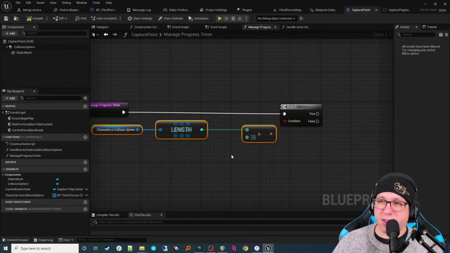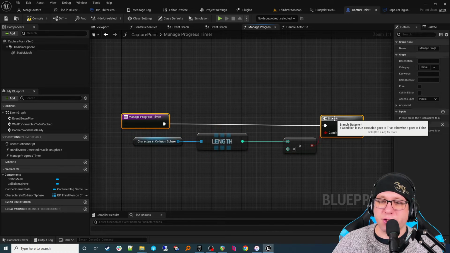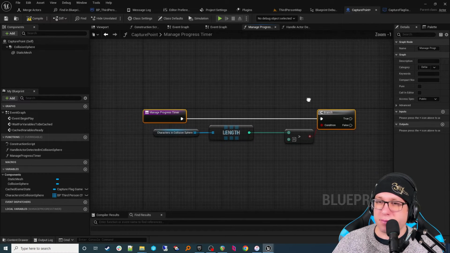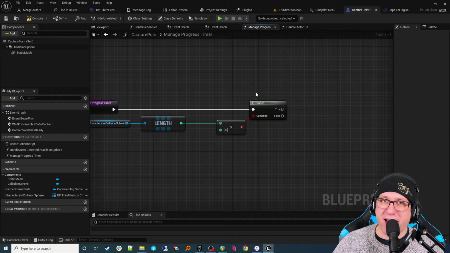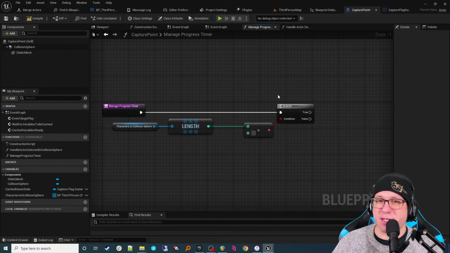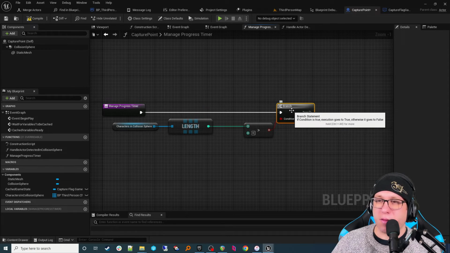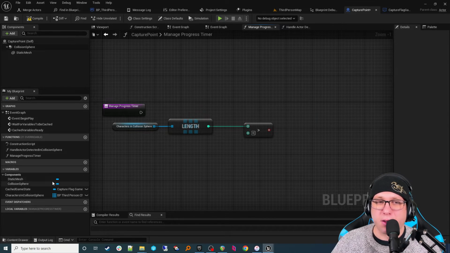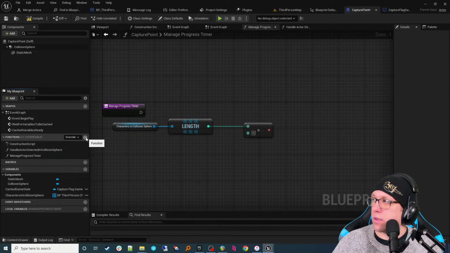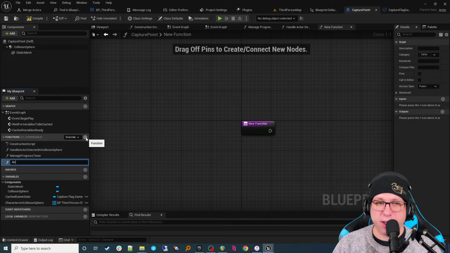Okay, and if it is, we're going to call another function to activate it. And what I mean by activate? Activate the timer that ticks progress. And instead of using a branch, it makes more sense to have that as the input for our manage function. So let me get rid of that real quick. So activate.